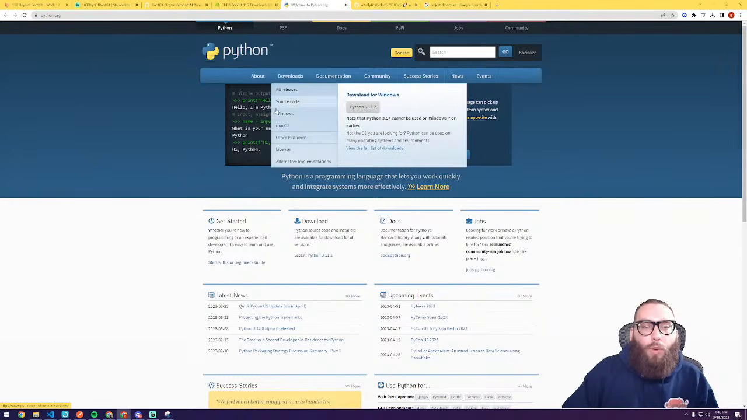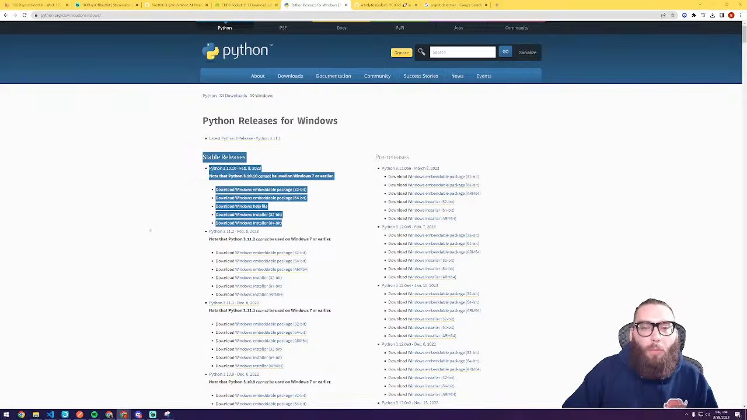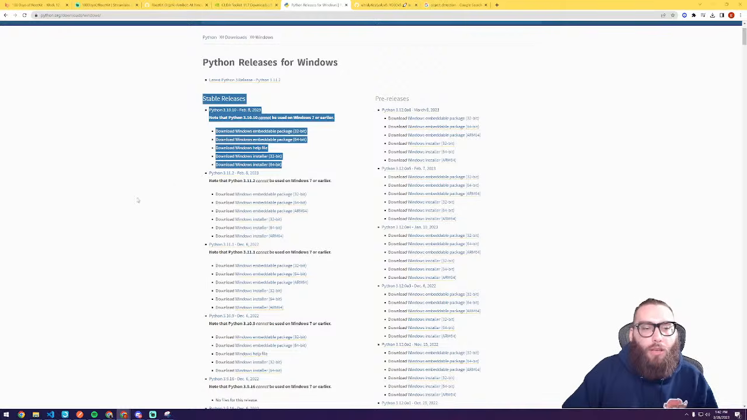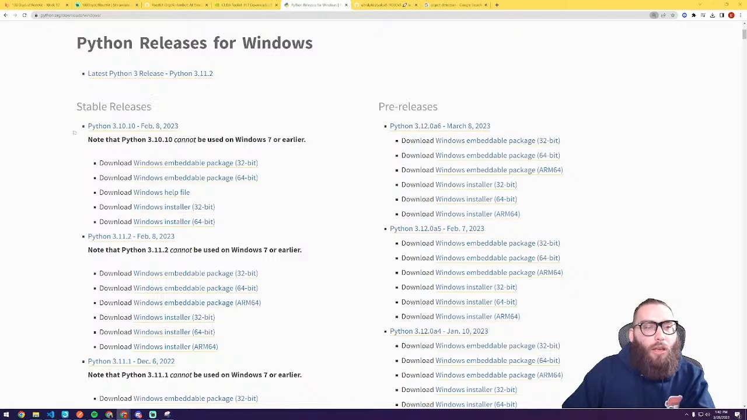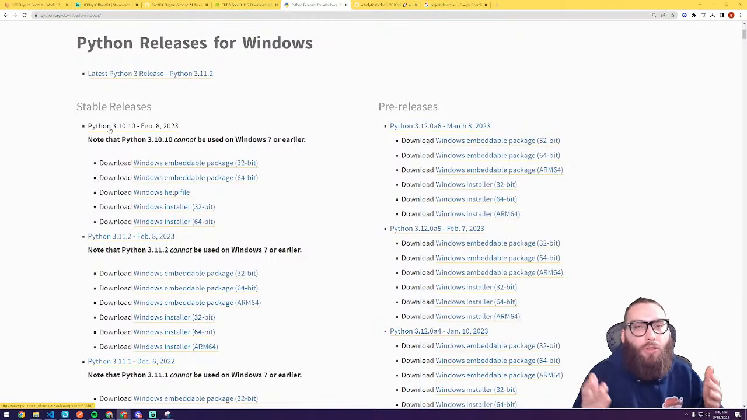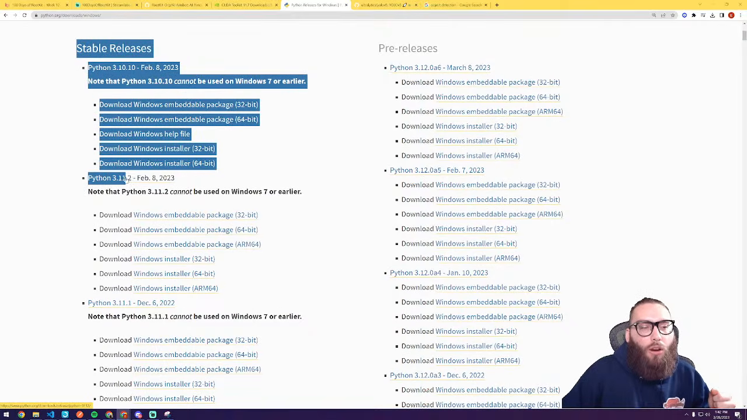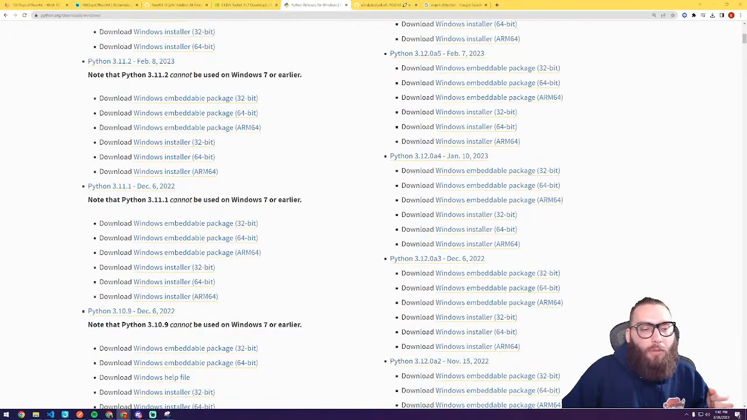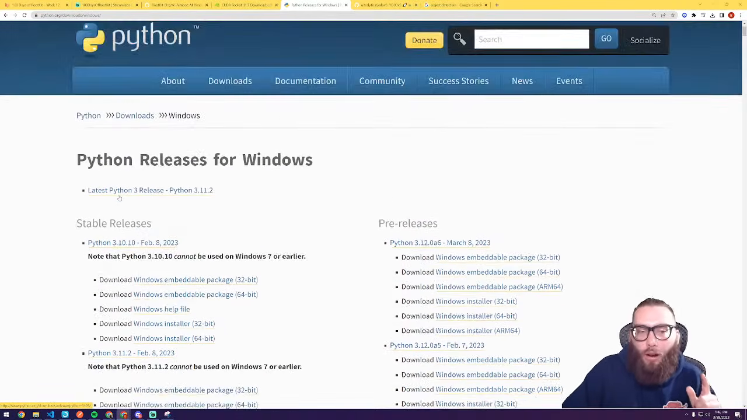So click on the Windows button here. And in here, you're going to see a bunch of stable releases. At the top, they have the version number. Let me zoom in. This is kind of small. 3.10.10. It's not 3.10 exactly, but it is based off 3.10. This will work. This 3.11 is not going to work. Anything with 3.10 will work 100%.